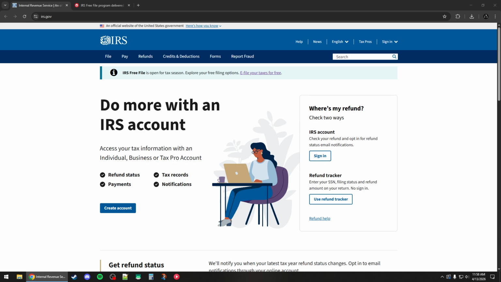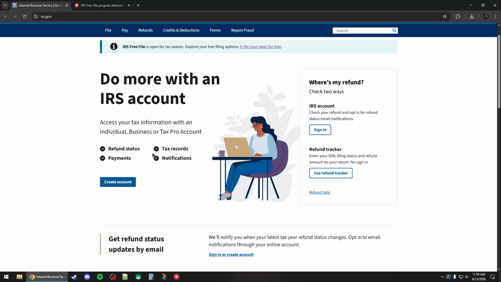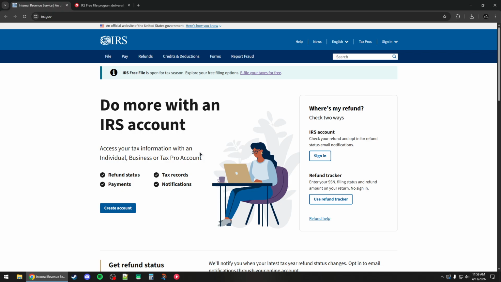This is a quick guide on how to file a tax return. A tax return is just the process of reporting your income to the government and seeing if you get a refund or owe them money.